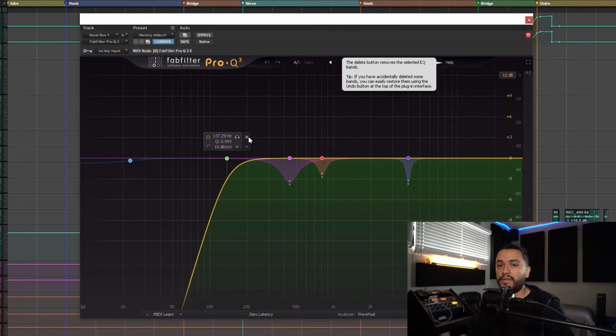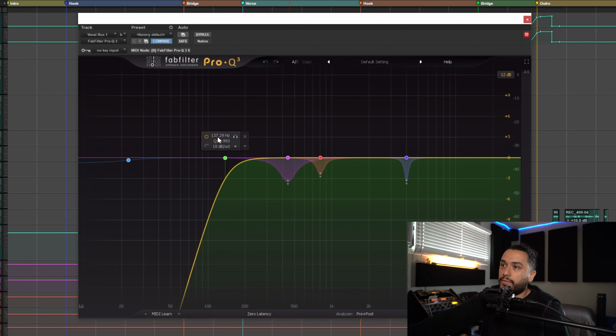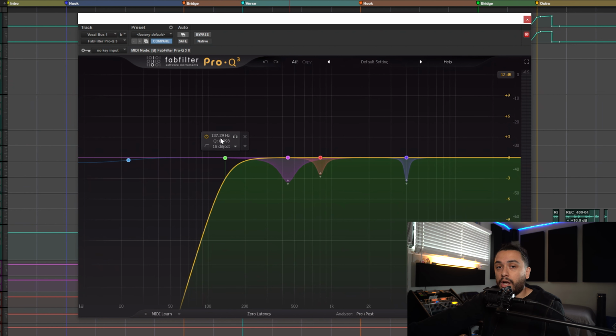Since Lil Uzi's more recent stuff was recorded off the Neumann TLM-103, the frequency response on that microphone has less bass and more treble compared to the U87 that I used on this vocal. So in order to match that tone, I just did a low cut filter at 137 hertz with an 18 dB per octave slope to remove some of that weight we have coming from the U87 recording, which I referenced to a lot of Lil Uzi songs, and he typically doesn't have that much body within his vocals.